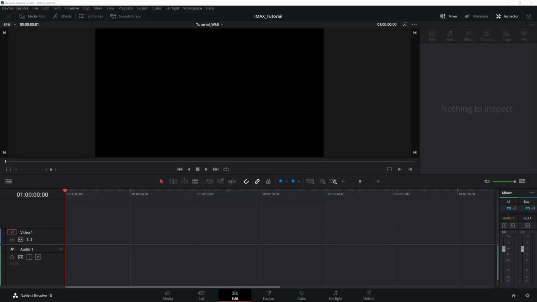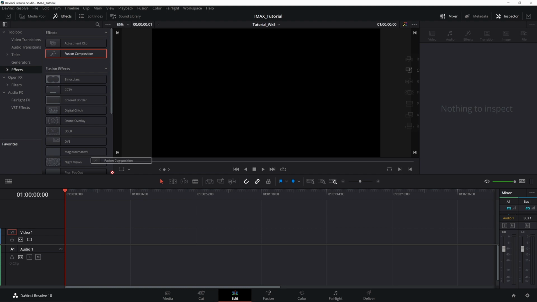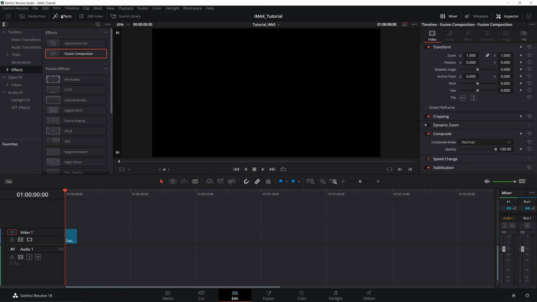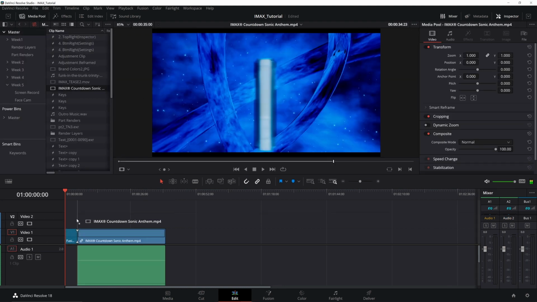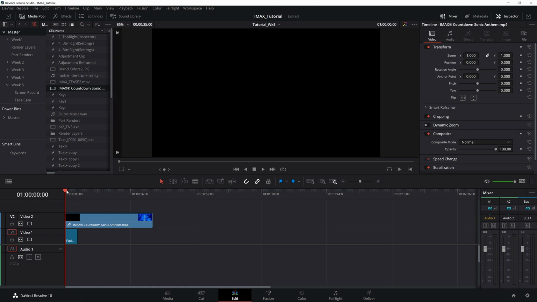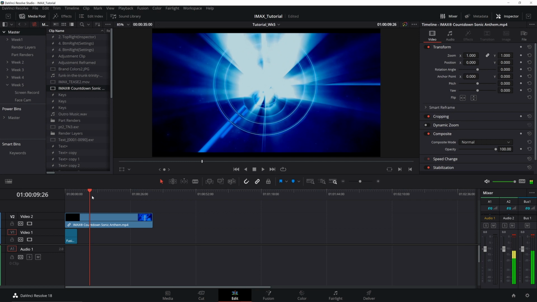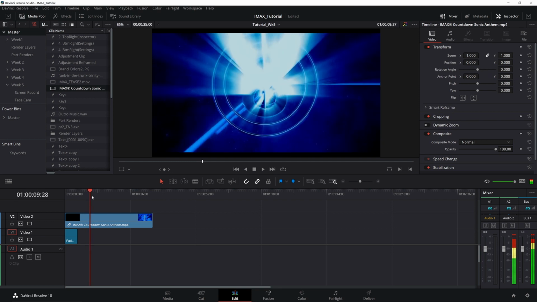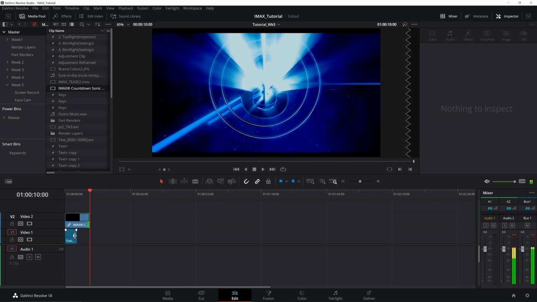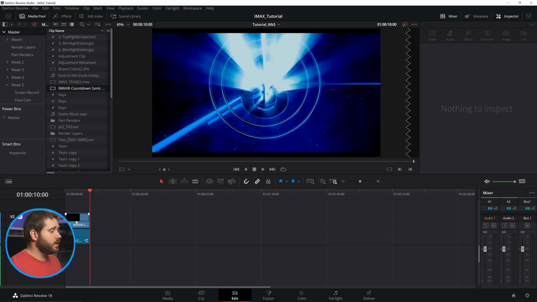The first thing I'm going to do is grab a Fusion composition. Now I need to figure out how long it needs to be, so I'm going to drag in my reference and put it on here. I'm going to look for around where it transitions, maybe where it starts the countdown between the two. And actually, I'm probably just going to lengthen this out and make it about 10 seconds, so 300 frames. After I do that, I'm going to go into Fusion.